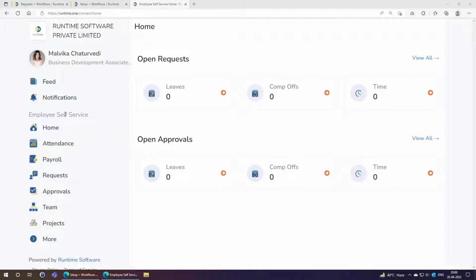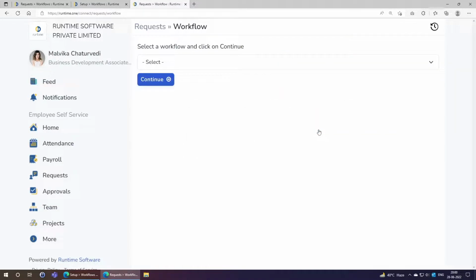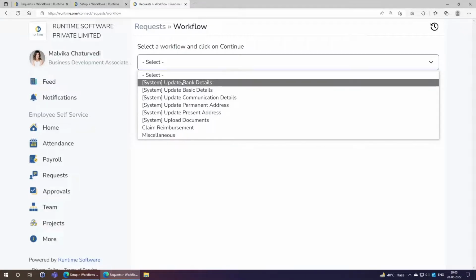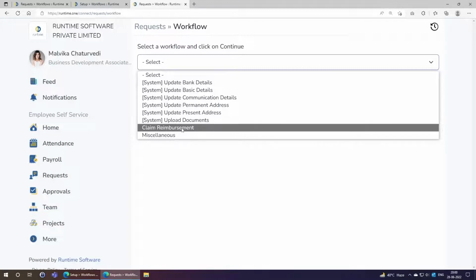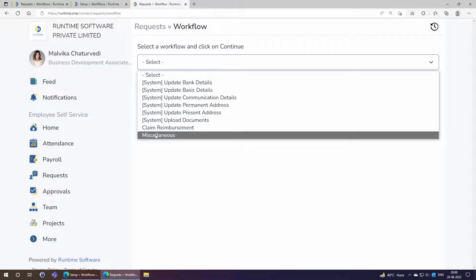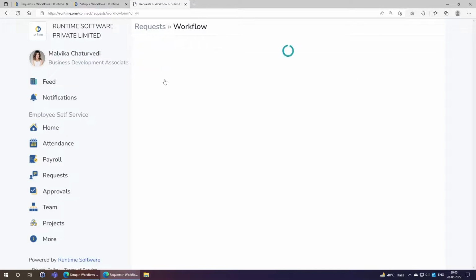So first of all, either from the mobile app or from the web portal, you need to go to the request section. Under request, you will see a workflow option. Simply click on workflow and you will see the list of all workflows. Now you can see that there are some predefined workflows which are system generated, and then you will see your own workflow. So if you remember, we have defined a claim reimbursement and there was one more, miscellaneous. So you are seeing both these workflows here. So let's select claim reimbursement, which we just created, and click on continue.